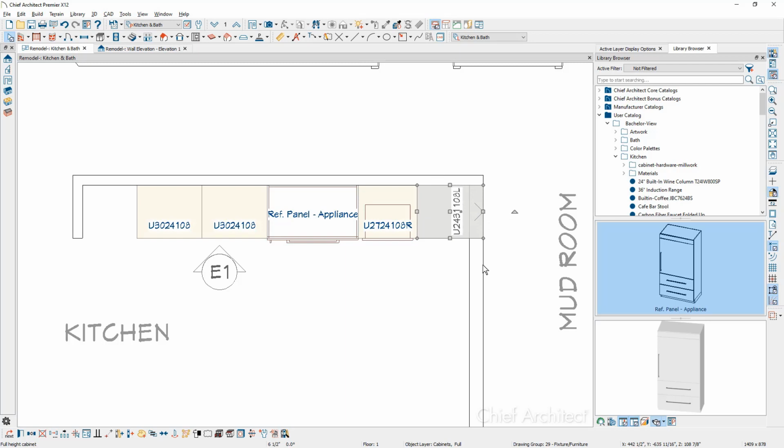Remember, our cabinets bump in 3-inch increments. You can also override bumping and snapping. On a PC, hold down your Control key. On a Mac, it's hold down the Command key. I'm going to just pull that out just a little bit.